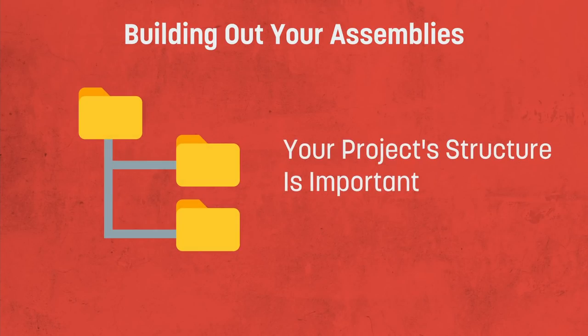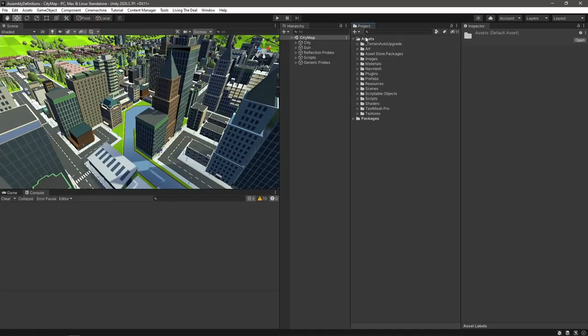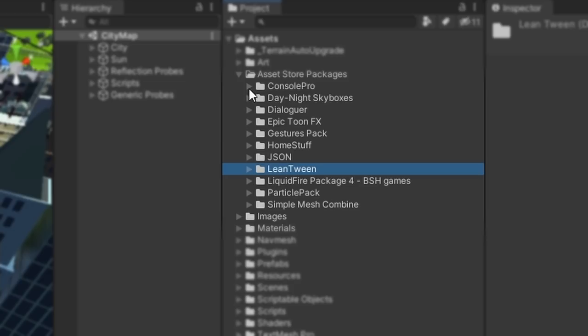When building out your assemblies, you'll often need to think about how well your project splits up into standalone groups of code in order to get the most out of using them. We'll discuss what I mean by that in a bit. For now though, one of the things you can probably do, no matter how your project is set up, is group all of your asset store code into its own assembly.